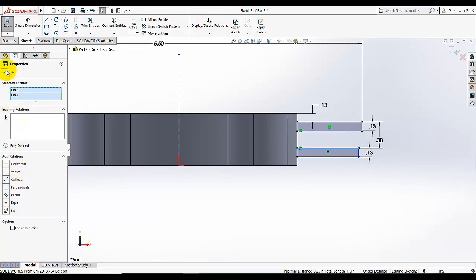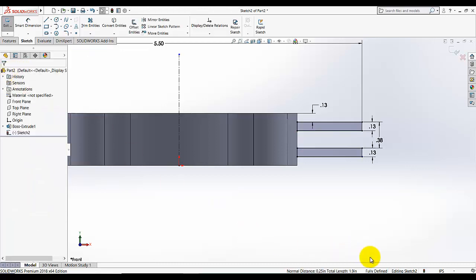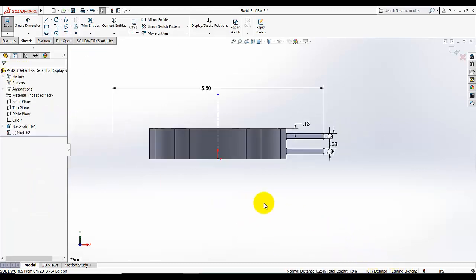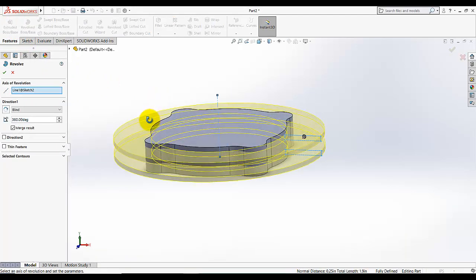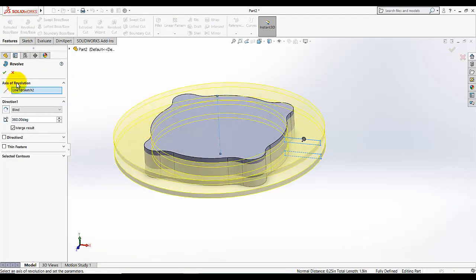And when the properties dialog box appears, you can add a relation from here. I am going to add equal. So this sketch is fully defined now. Exit and click on the revolve base boss. So the revolve will be done by the axis of revolution. This center line will be the axis of revolution, like that.